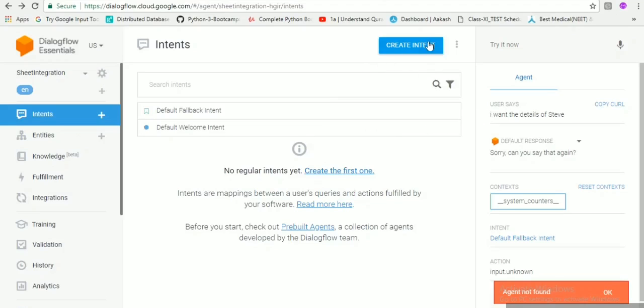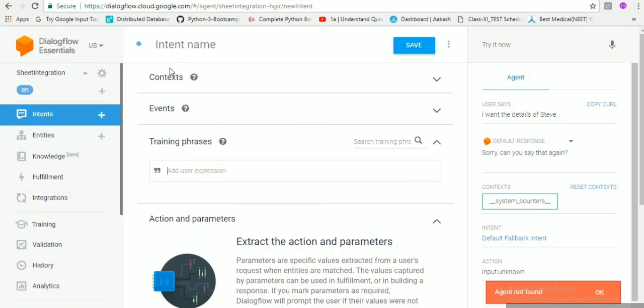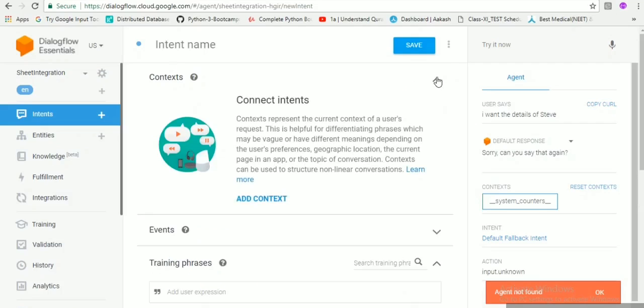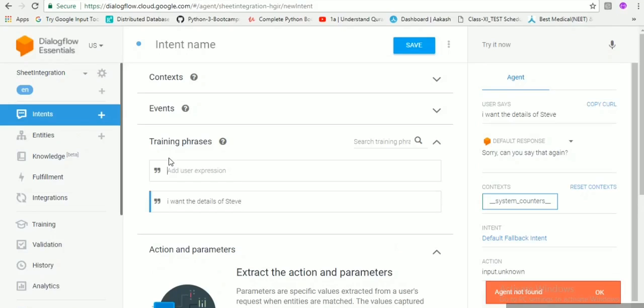So what we are going to do is create an intent. We're going to go to the training phrases. These things I'll explain to you some other day. They are not that important for us now. We're not creating anything that complex. When that comes, the context comes into play. So we're going to say I want the details of Steve.